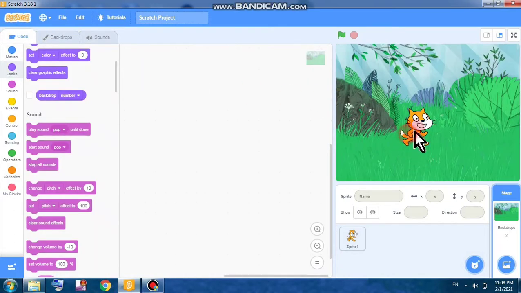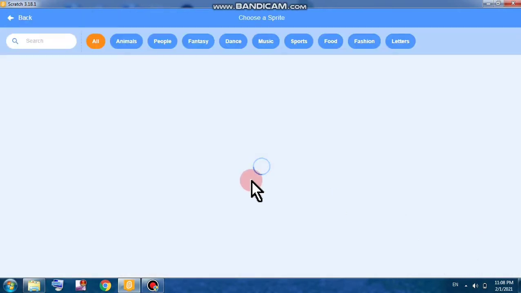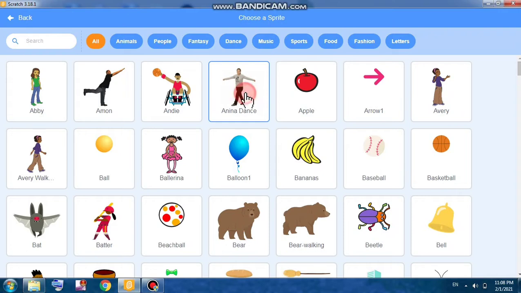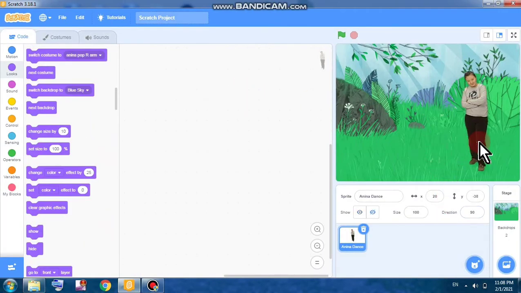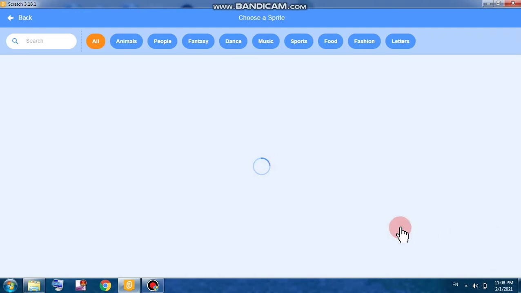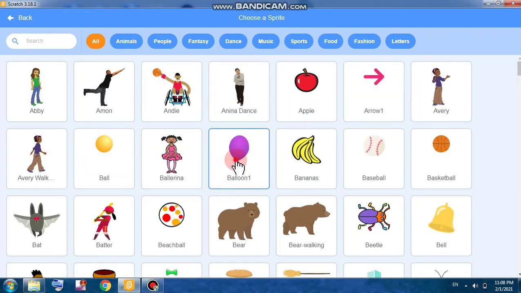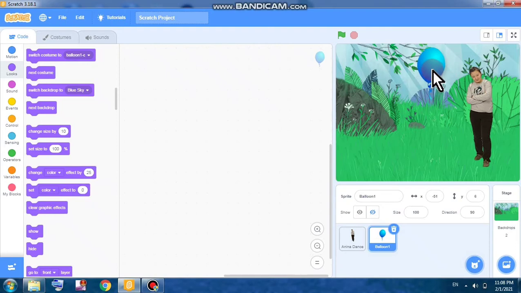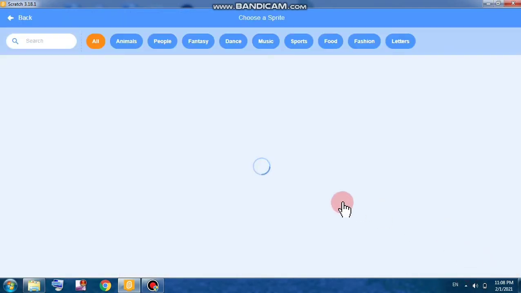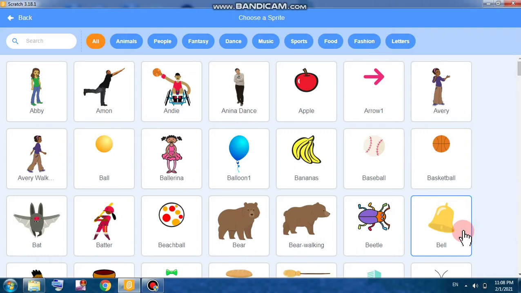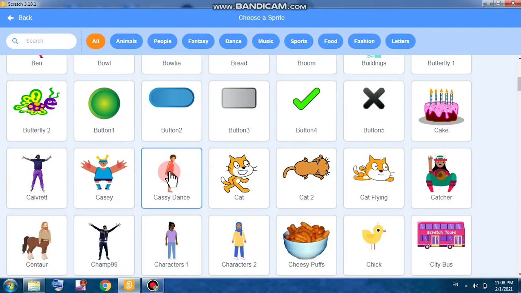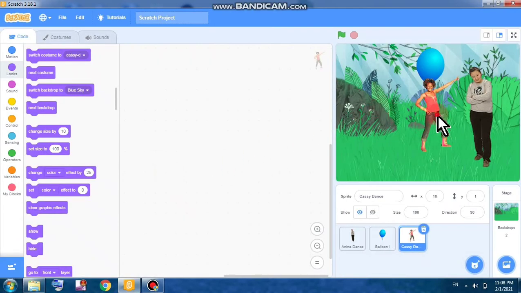Now we already have one sprite. I will be removing this sprite and bringing someone like dancers. I have taken this girl, and I will be taking another sprite. I can also take a balloon, so I will take one balloon and one more so that it will be much more interesting. One more dancer, let me find that one. Okay, let us move with this one. So here we have taken 1, 2, 3. Basically we have 3 sprites.